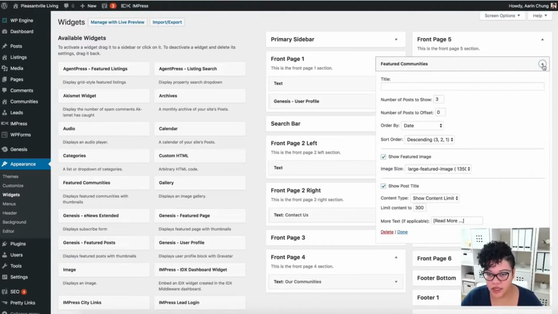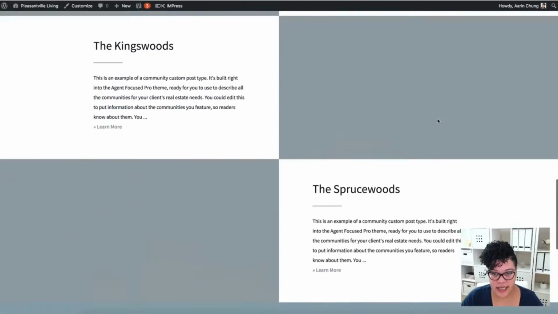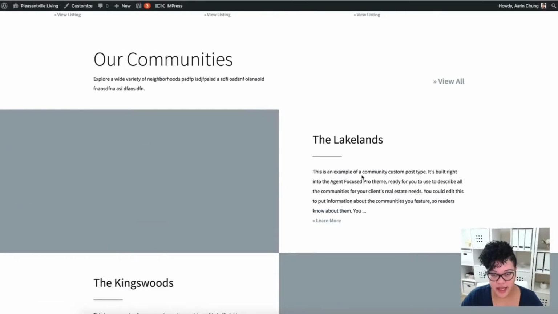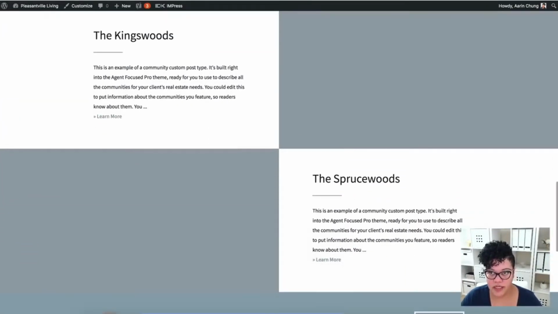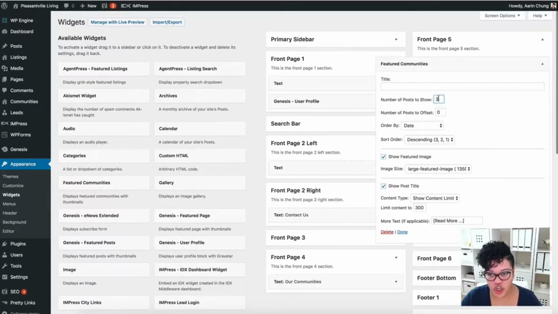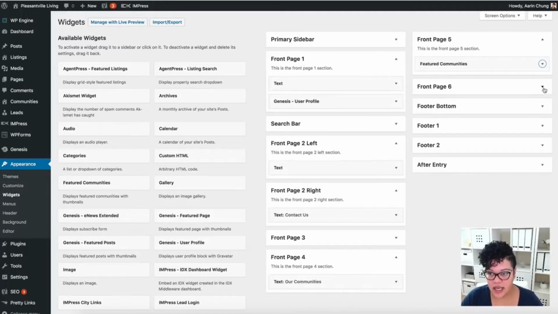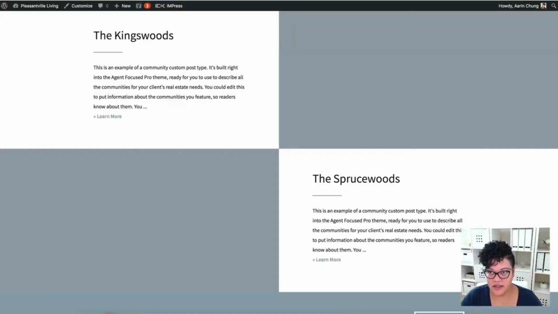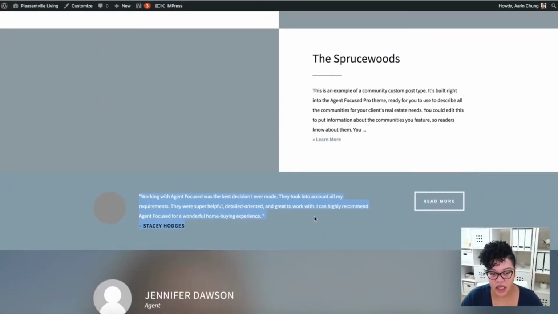Let's see, featured communities. Okay, so the featured communities is this, like the Lakelands and Kingswoods, Brucewoods, all that. So you can show off as many as you'd like. In this case, they did 3, which is totally fine. And you can order by date, title, random, whatever you want. That's fine too. And so I'm not going to change anything here for now. I'm going to close this, and then let's work on front page 6. So front page 6 should be the review.